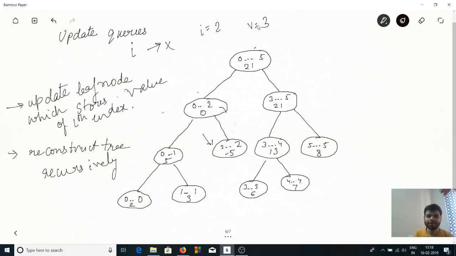Okay, we'll go till the leaf node which stores the value of index 2. So we'll start with 0 to 5. 2 lies in the left side. We'll go to the left, and we see that 2 lies in the right side. We reach the leaf node which stores the value of the second index. We update this value to 3.